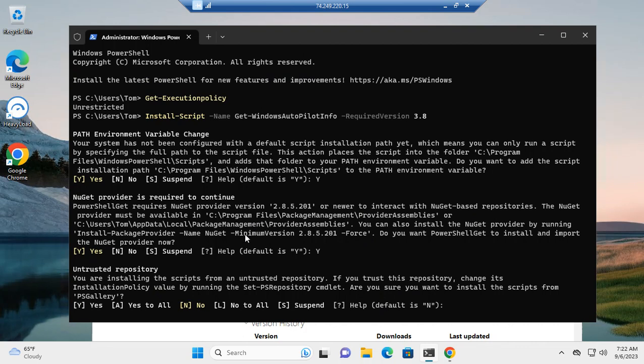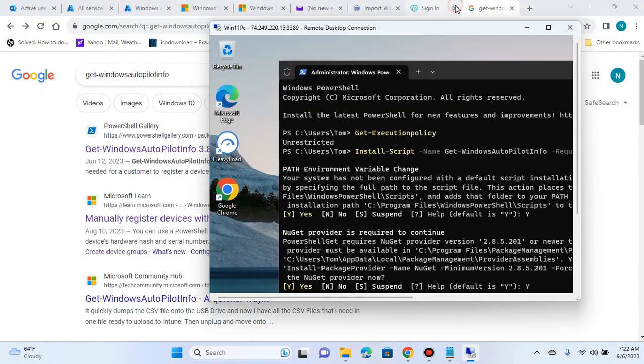And it's going to say it is an untrusted repository. This is part of Microsoft, which I really do trust, and there's nothing wrong with that. I'm going to say yes to that also. And as you can see, it did install the right module for getting the Windows Autopilot info in here.